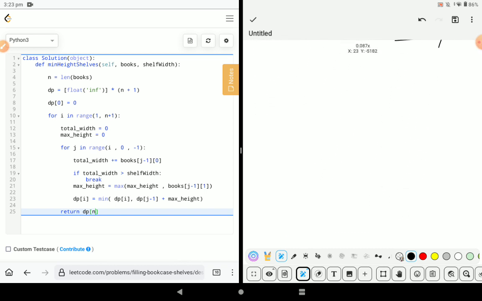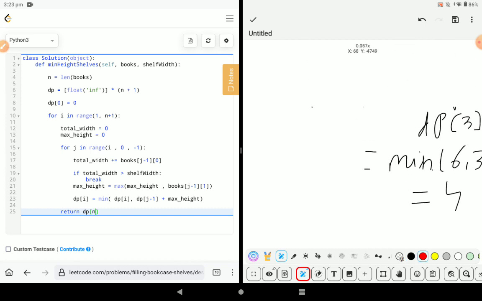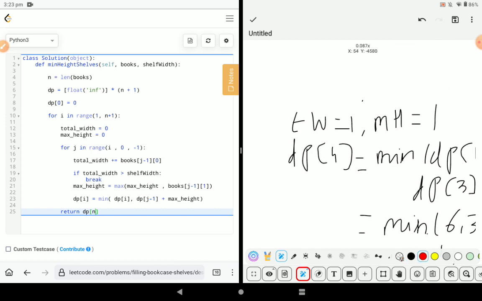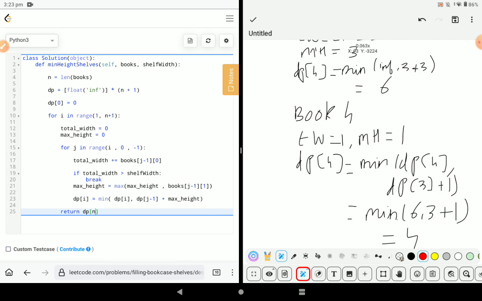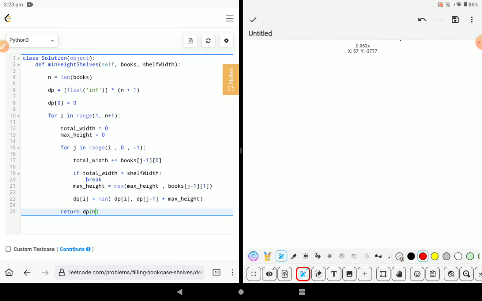We have updated it. Now as we have completed iteration 4, book number 4 we have completed. So again we will move forward.